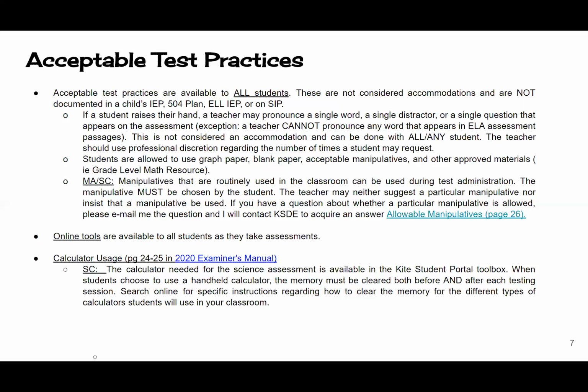When students choose to use a handheld calculator, the memory must be cleared both before and after each testing session. Search online for specific instructions regarding how to clear the memory for the different types of calculators students will use in your classroom.